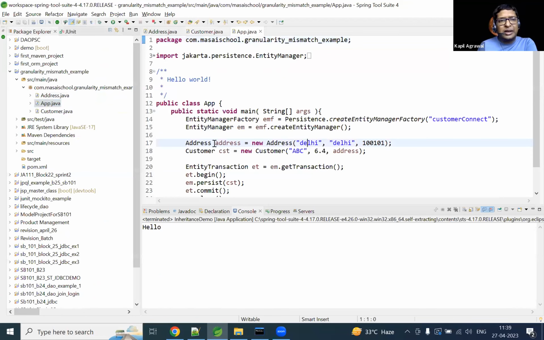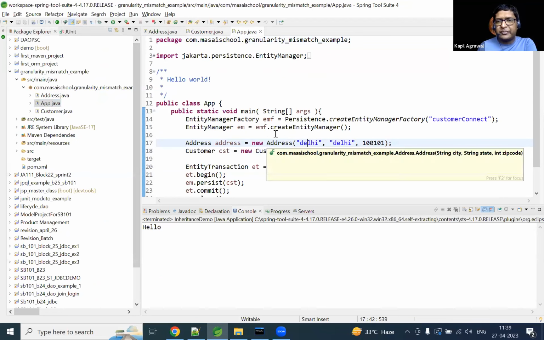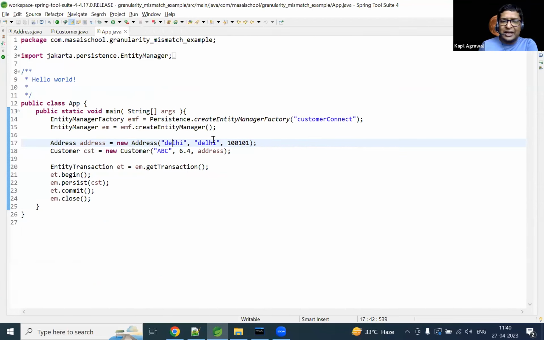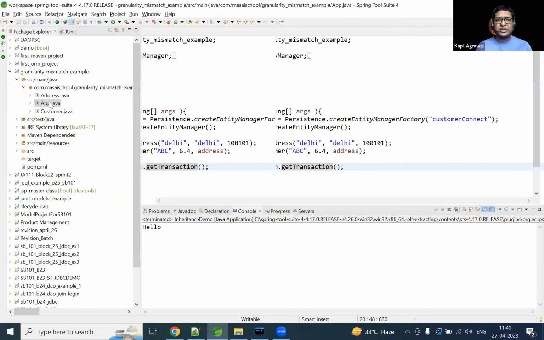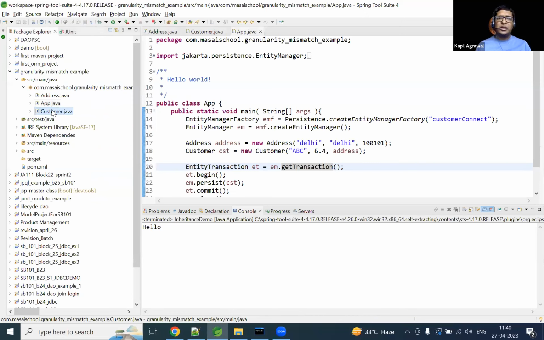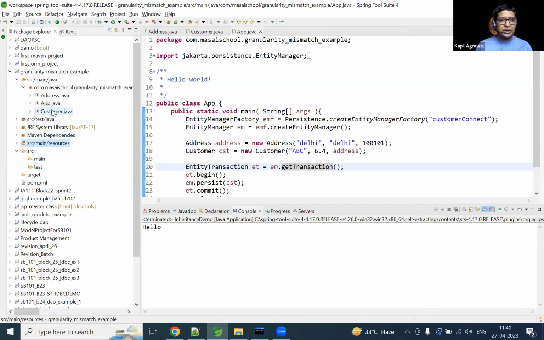Finally, in App.java, you can see that there is an entity manager factory. We are creating an object of Address, passing it to the customer and saving the same. After saving, if I'm talking about the generated table structure, then nothing special. The generated table structure is going to be 100% the same as what we are anticipating.